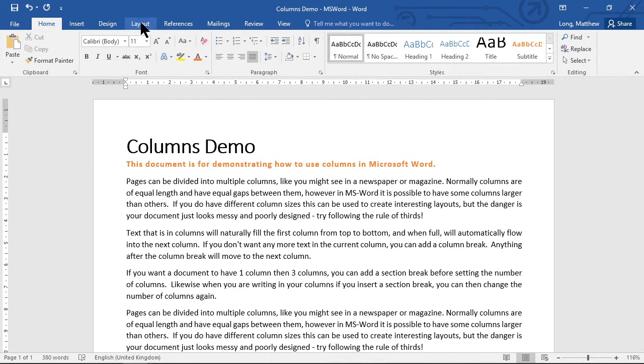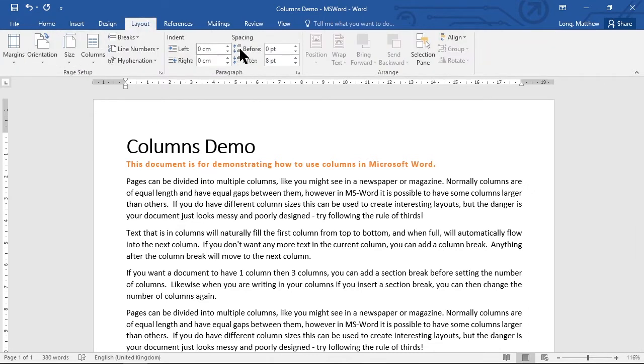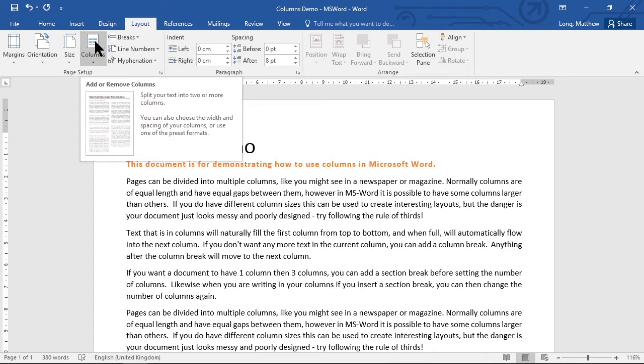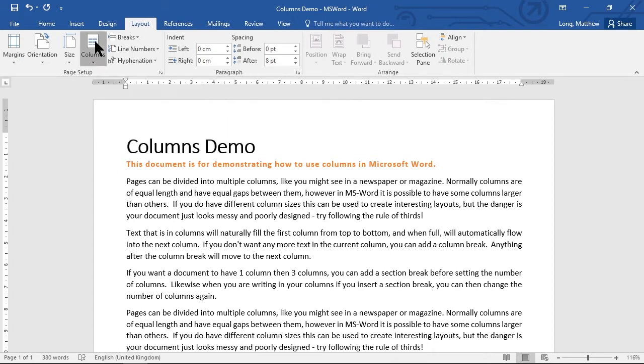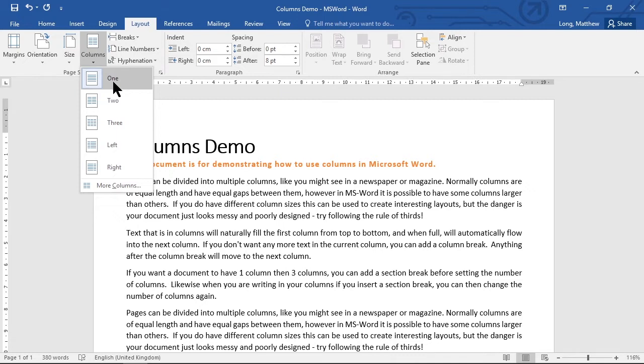So we're going to click on the Layout tab and take us to our Layout ribbon. And in the Page Setup section, you can see there is a button for columns. And if we click on that, you can see we've already selected one column. Now, if we want more than one column, then we can switch to, say, 2 or 3. So let's switch to 2.